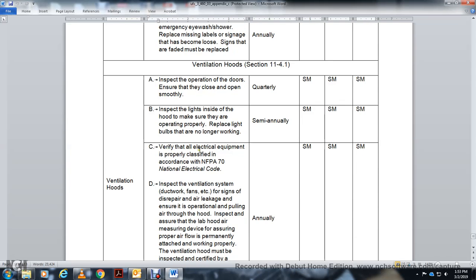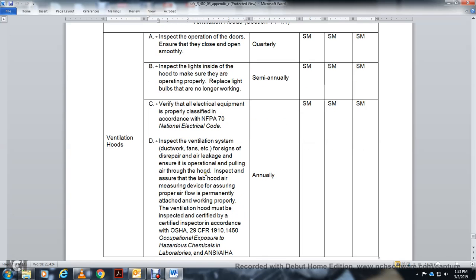Ventilation hoods: verify that the electrical fixtures are properly classified in accordance with the National Fire Protection Association's National Electrical Code. Inspect the ventilation system for air leakage. Ensure the operational pulling of air through the hood. Inspect the lab hood air with a measuring device, ensuring the proper airflow.